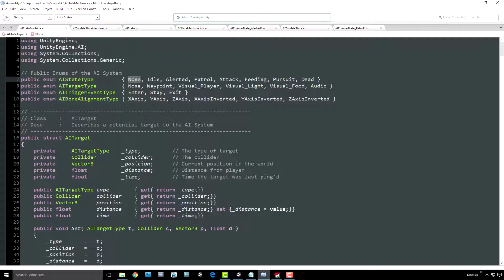So we know that if it's 0, then it's in the none state. If it's 1, the idle state. 2, the alerted state. 3, the patrol state. 4, the attack state, and so on. Like I said, it would be really nice if instead of using an integer basis for this, we could actually send these in as strings, but we are not allowed to have string parameters in the animator at the moment.